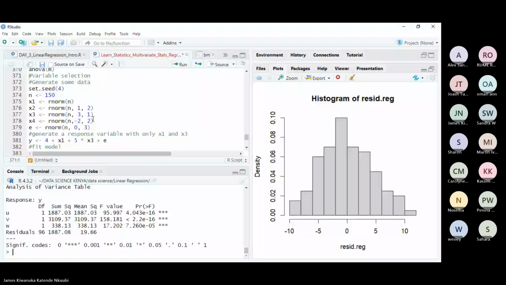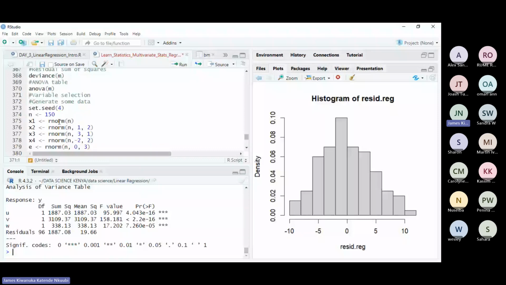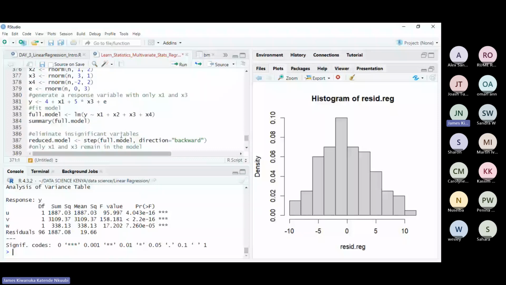So I think I'll stop there. The next one talks about variable selection, but it's something that you barely get to use.